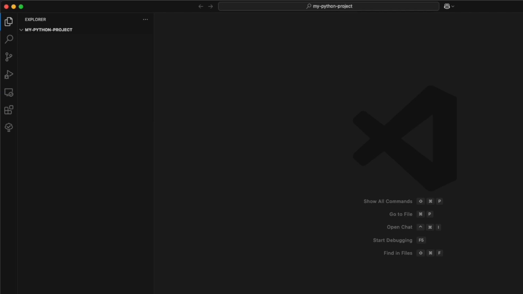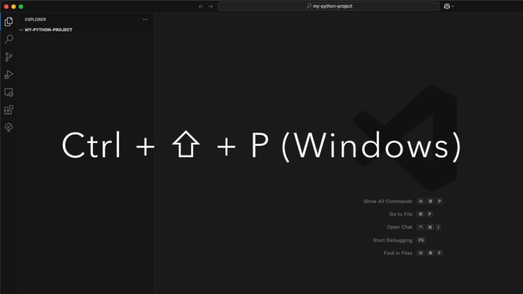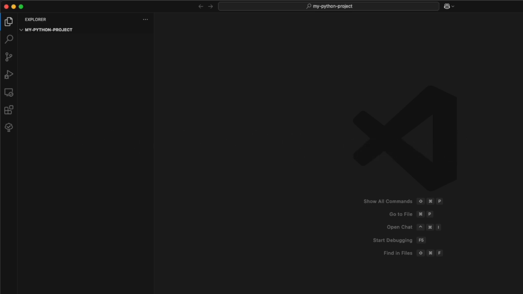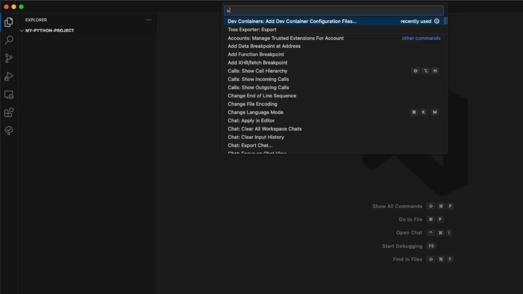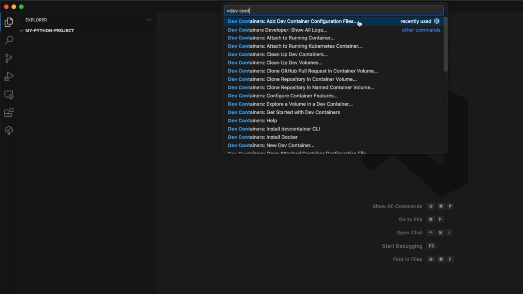Let's say you're building a Python application. You haven't installed Python on your local machine at all, and you don't want to because you want to avoid dealing with package dependencies. With Docker and Dev Containers, you don't need to install Python locally. Here's what you do instead. Open the command palette with Ctrl+Shift+P on Windows or Command+Shift+P on Mac and type Add Dev Container Configuration Files.